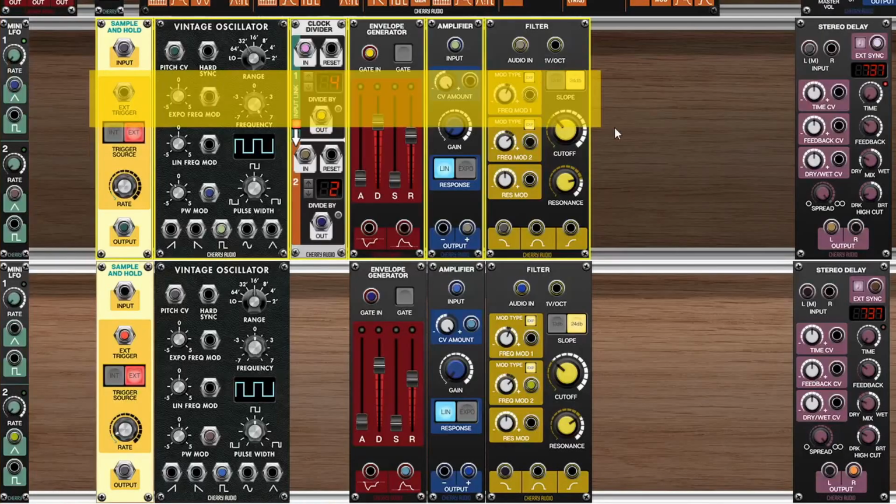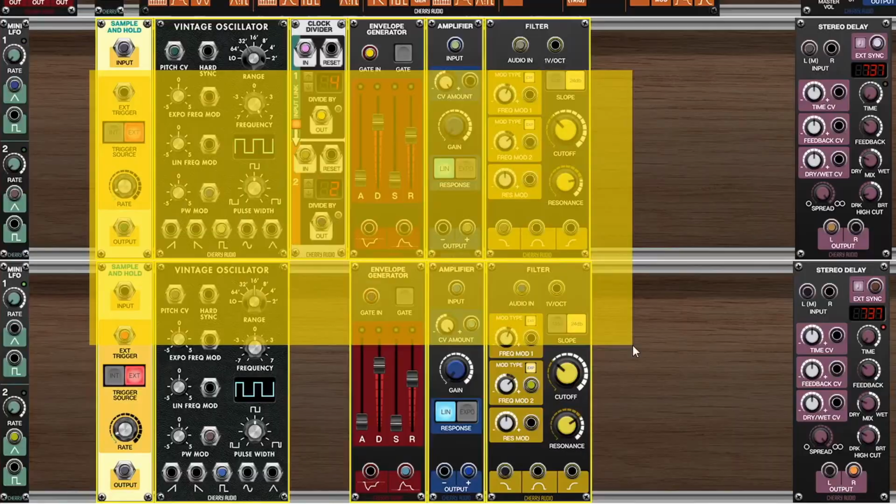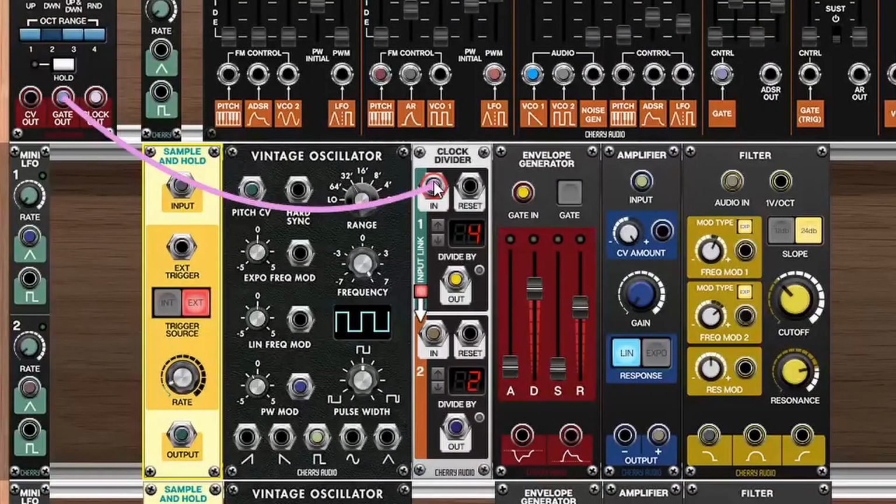Next up, let's break down this layer because it's actually duplicated down here. To create the complex rhythm of this patch, I've utilized the clock divider, and in order to make sure everything's synced up and working correctly, I also utilized a sample and hold. This clock divider starts off by receiving the gate output of the arpeggiator. Then I'm sending that, after dividing by 4, to the input of the envelope generator here, as well as the external trigger of the sample and hold.